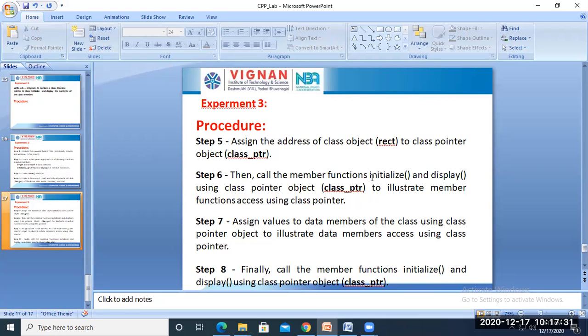In step 6, what we have to do is call the member functions. What are the member functions we have within the class? Initialize and display member functions are there. Those we can call by using the class pointer, that is, the object pointer, right? So to demonstrate member function access using class pointers.